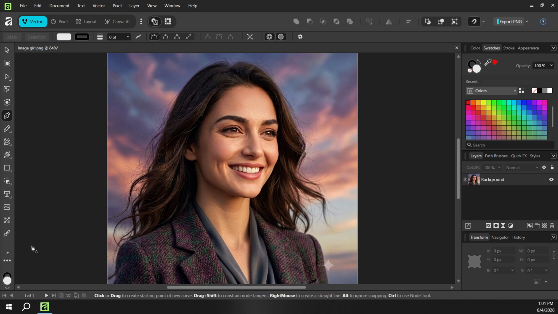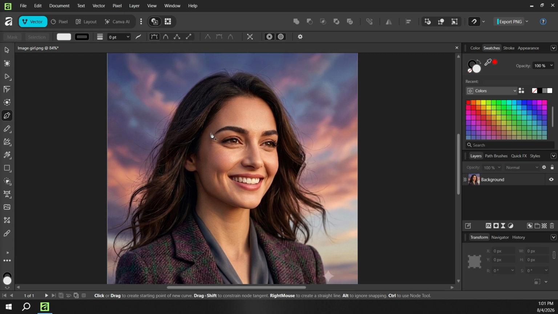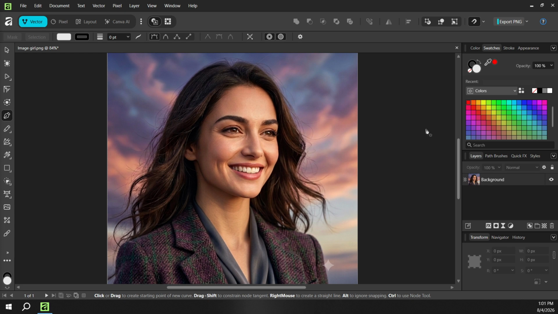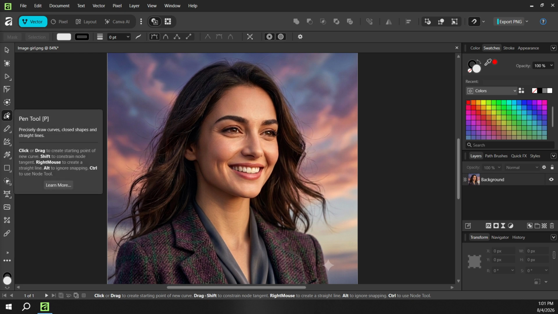Give yourself a clear view of the subject by zooming in a bit so you can see the edges you'll trace. The cleaner you can see the edge, the better your result will be. Next, select the pen tool from the toolbar on the left. It looks like a fountain pen nib. We'll use it to draw a smooth path around the subject.